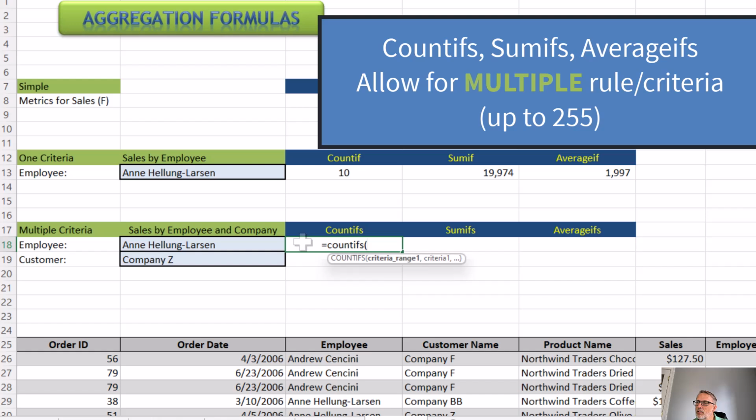And now it says criteria range 1. Okay, so let's just start how we did the last one. Let's just type employee. And then what's the criteria for employee? Well, that's going to be whatever's in this cell. And now I hit comma and you see I get criteria range 2. These IFS functions will keep allowing you to put more and more criteria in. So it can be a really neat tool to build a little form for your data. So now our criteria range here is going to be the customer. And the value for the customer is going to be this cell. And now we'll hit parenthesis.